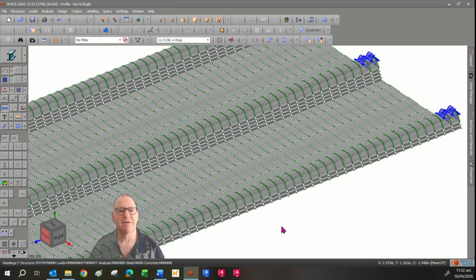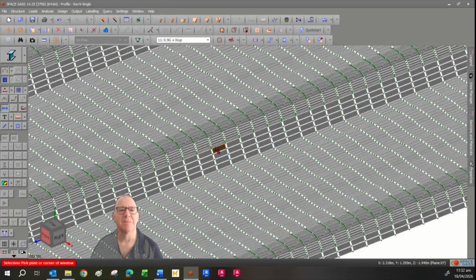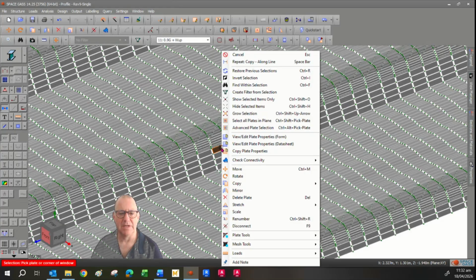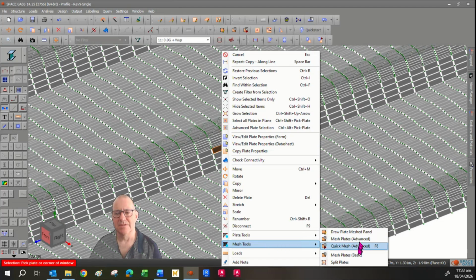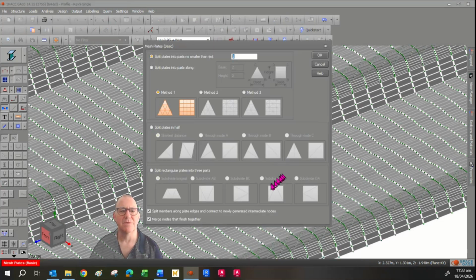You can start doing a more basic mesh by using the mesh tools. So if you right mouse click on any of your plates, you can mesh them, and so the usual one is to use the basic one. So it's looking for subdivisions. So split it into triangles or squares, and how you would do it. Make split plates into parts no more than, well, by default they wanted the plates to be 1 meter, and we're getting way lower than that.